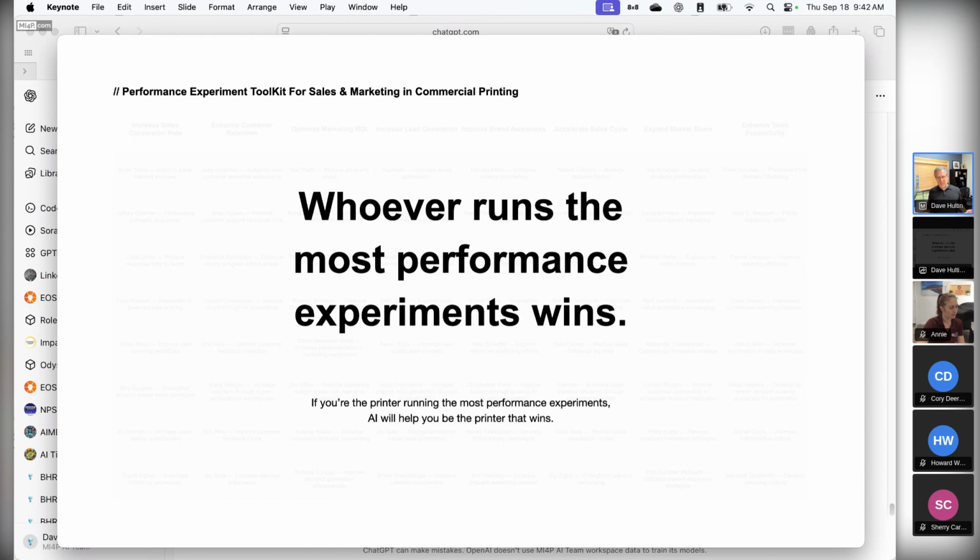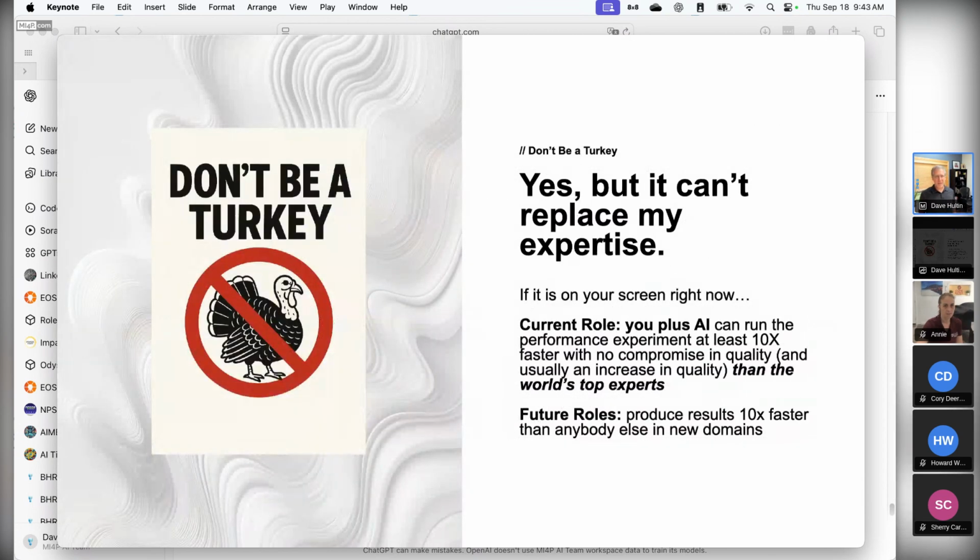We're working on a marketing project. You're going to do it the old way without AI. I'm just going to run all of these marketing experiments as fast as I possibly can. And at the end of the quarter, we'll find that I will have run circles around you because I ran the most performance experiments. And that is what takes us to turkey slide number 2. You might be looking at AI and saying, well, it can't replace my expertise.